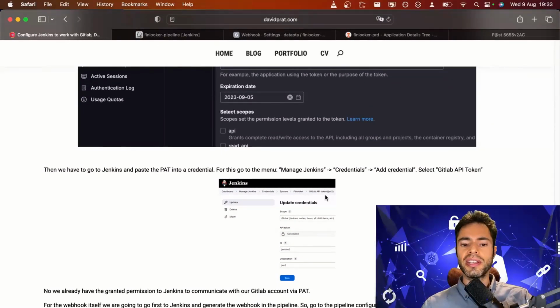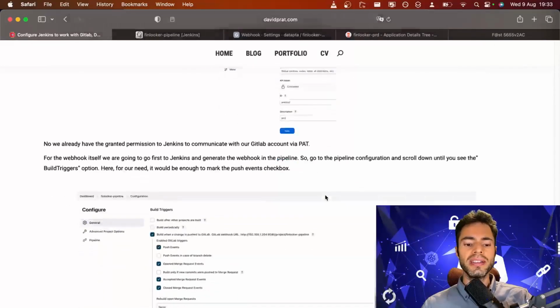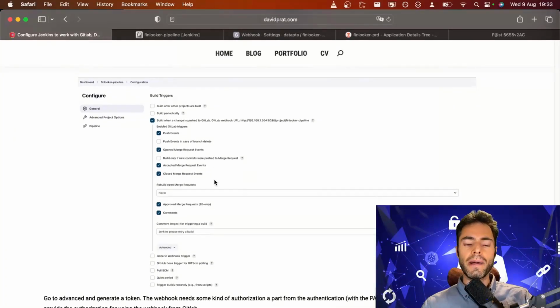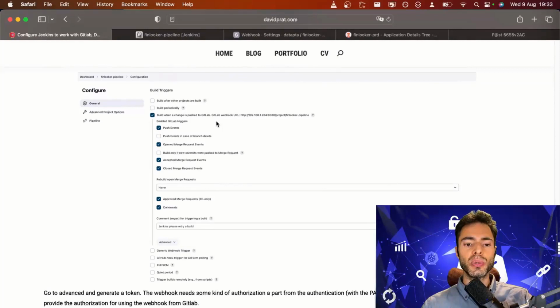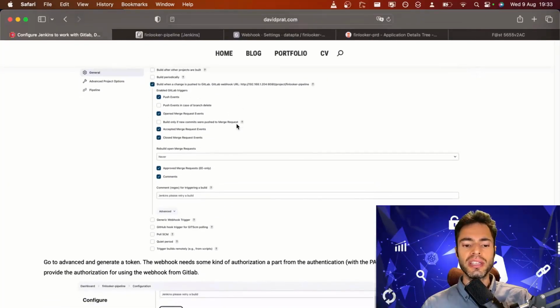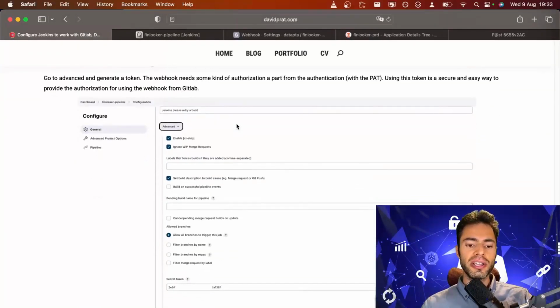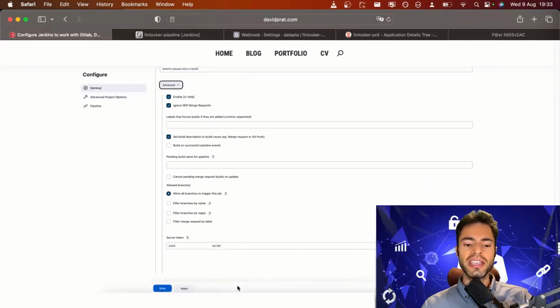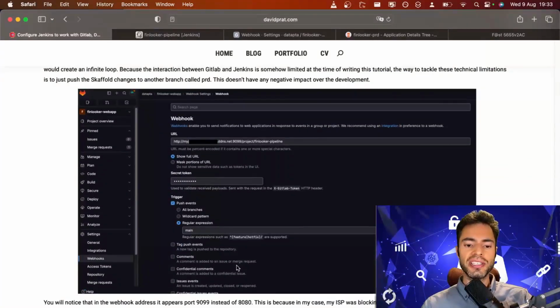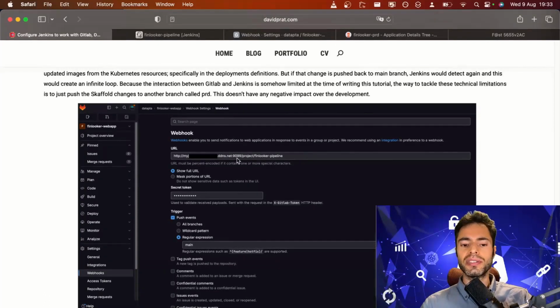You're going to see that here we are using a personal access token, and then you have to publish the address that you see here, and then you have to copy this address to GitLab. You are only going to need this push events checkbox, and then you are also going to use this secret token that is for the authorization between GitLab and Jenkins. Here you can see the GitLab side, how it is done.